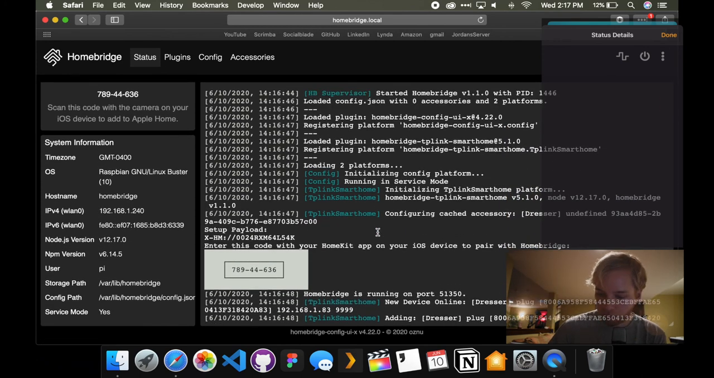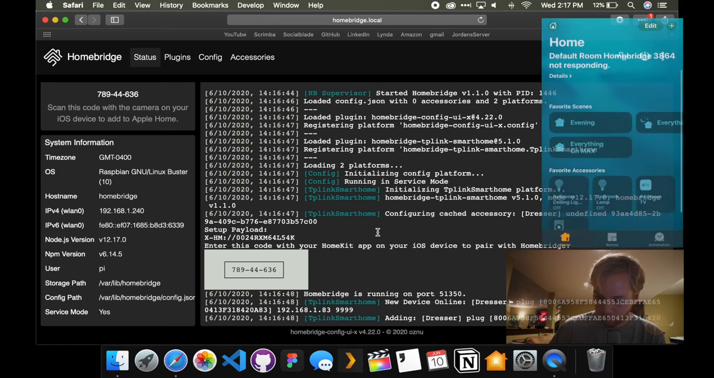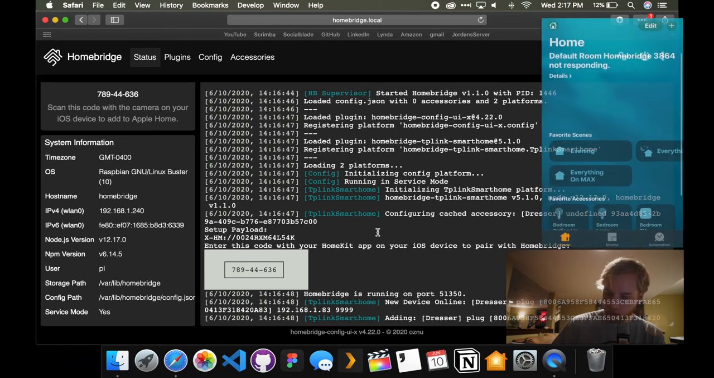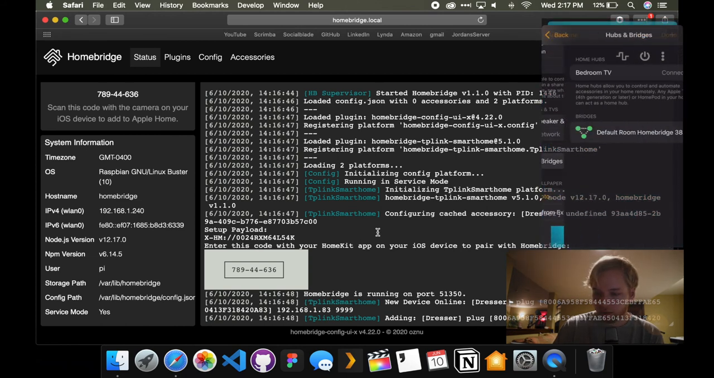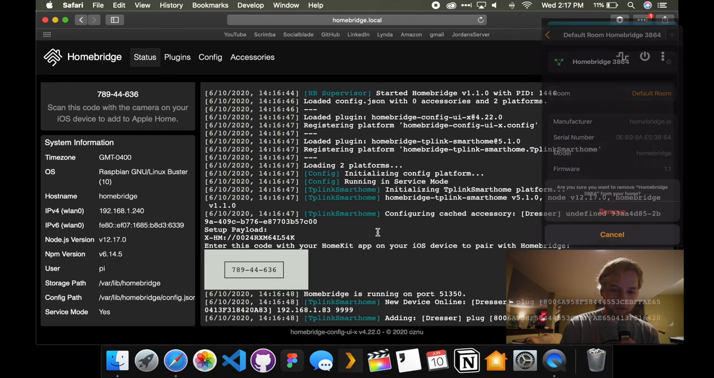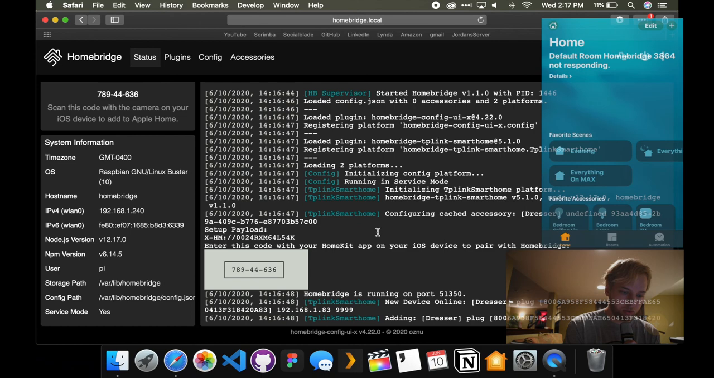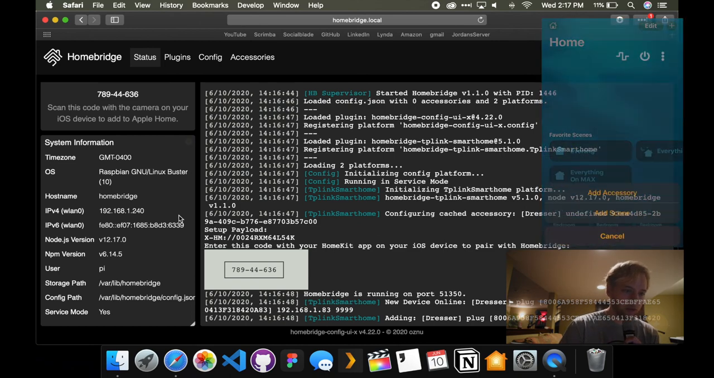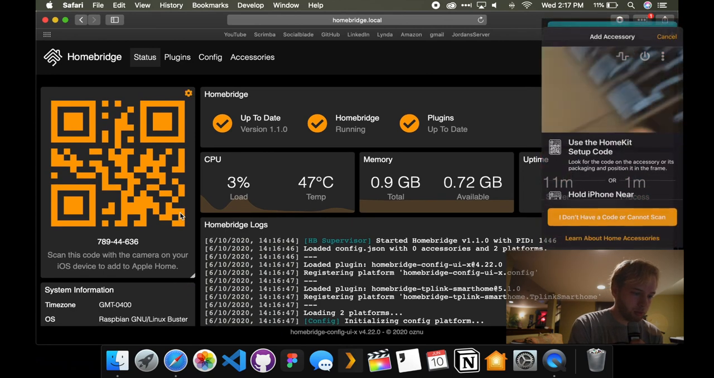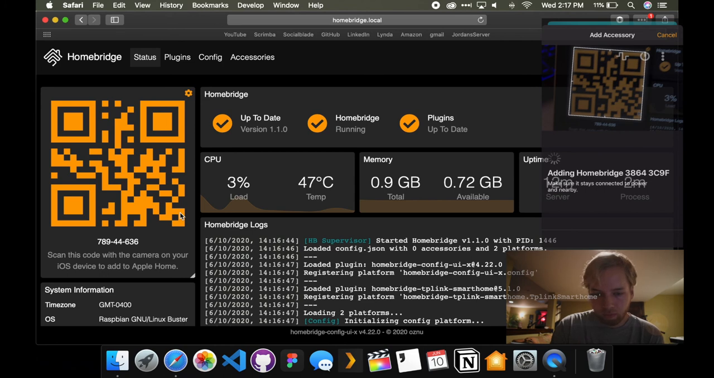Let me see if I can somehow delete that device. Hubs, okay. Remove, I'll just remove it and redo it. Done. Reload that. Add accessory. Scroll up. Add anyway. Same thing we already did. Of course, this doesn't want to work when I want to make a video about it.